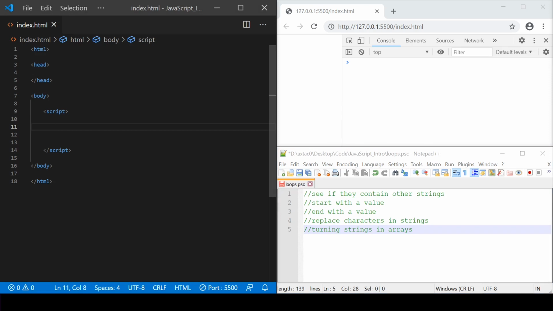So the first thing we're going to do is just create a string. Let string equal John Smith. Okay, so over here, after saving that, I can see that my string is stored.